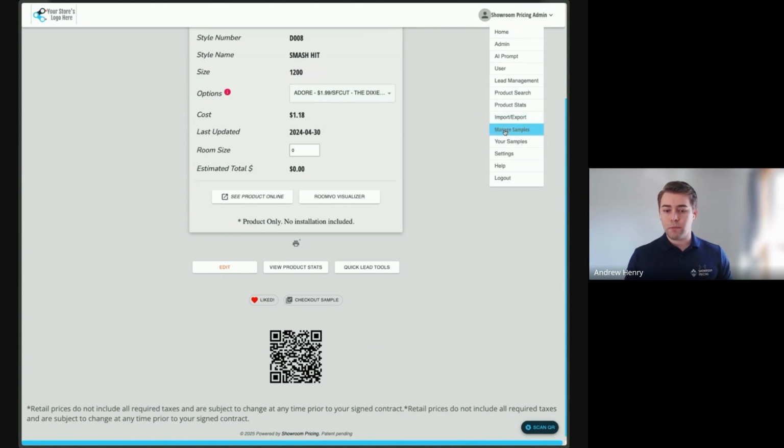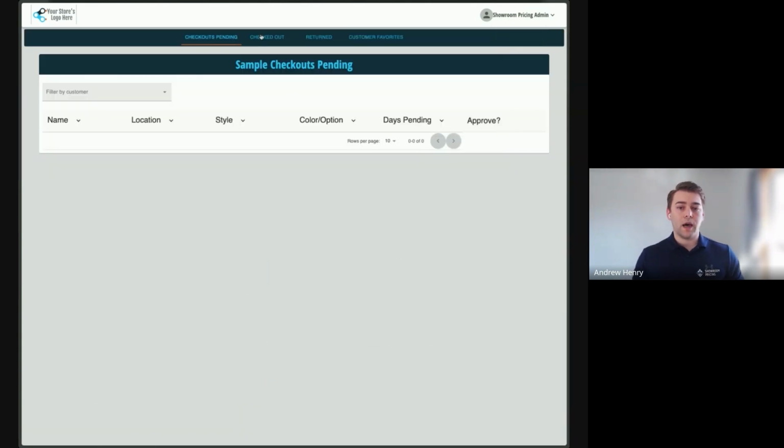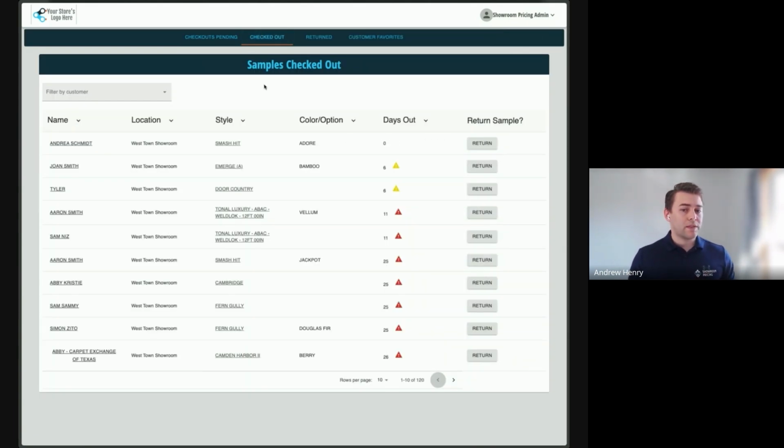As far as managing those samples goes, everything is still roughly about the same. Again, the only difference is just going to be that you're going to see those color options listed here as well. And pretty soon we'll push out a couple more updates so that you guys can see things like manufacturer on here, as well as a couple of other bits of data tied to those samples.